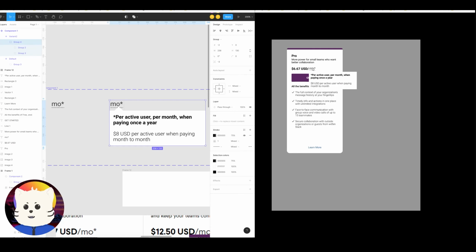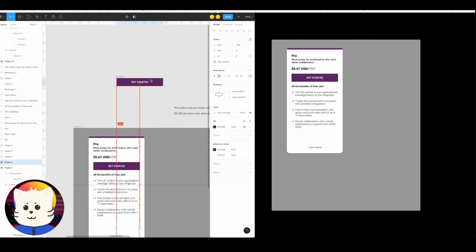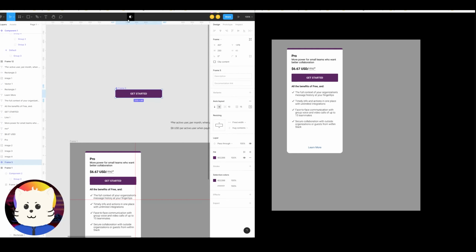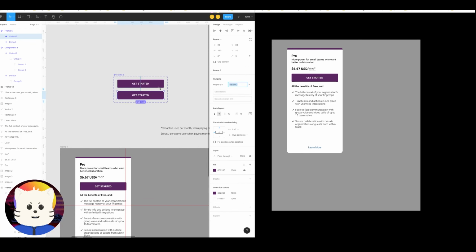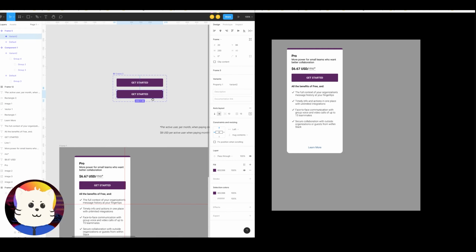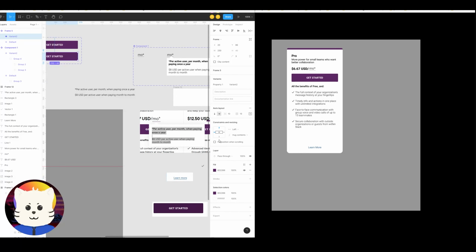And what's next? The get started thing. So this is much easier, I guess. Duplicate it, make it a component, and have a variant of this one, and just say, hey, while hovering, just do this color. Fill is this one.